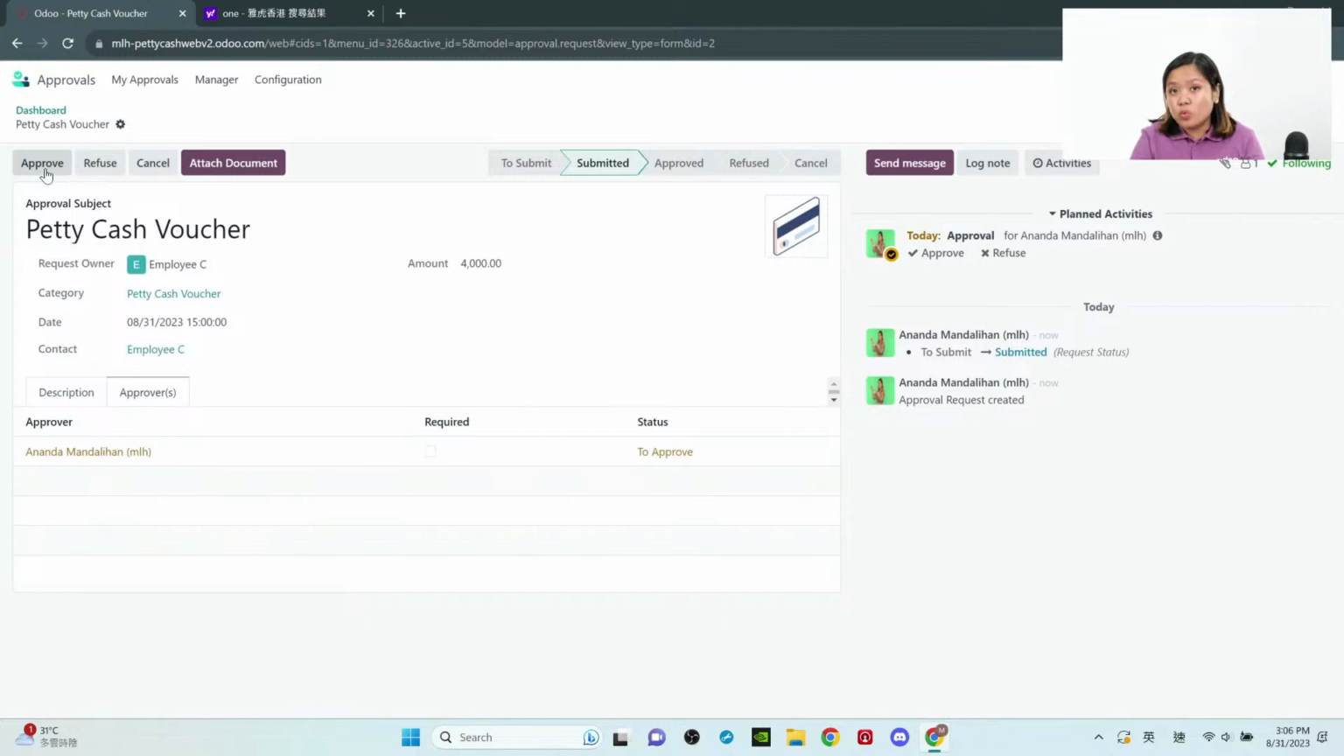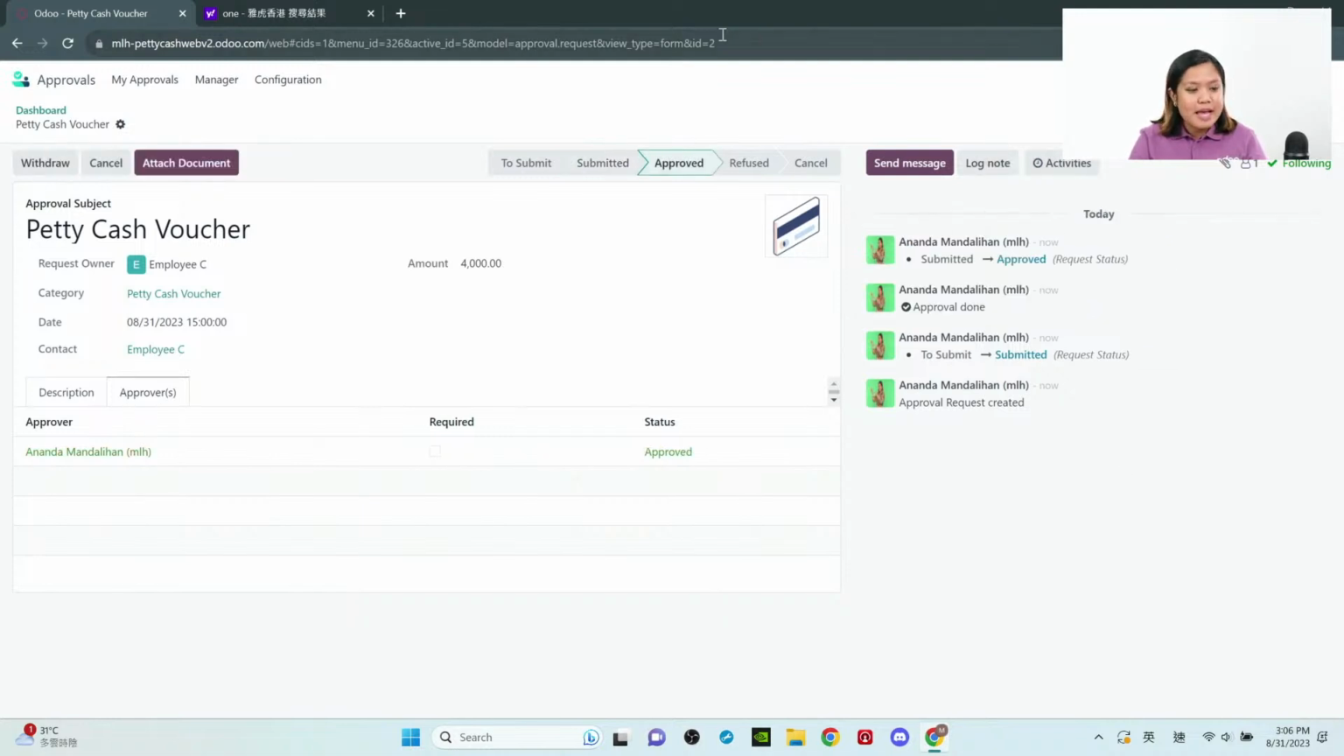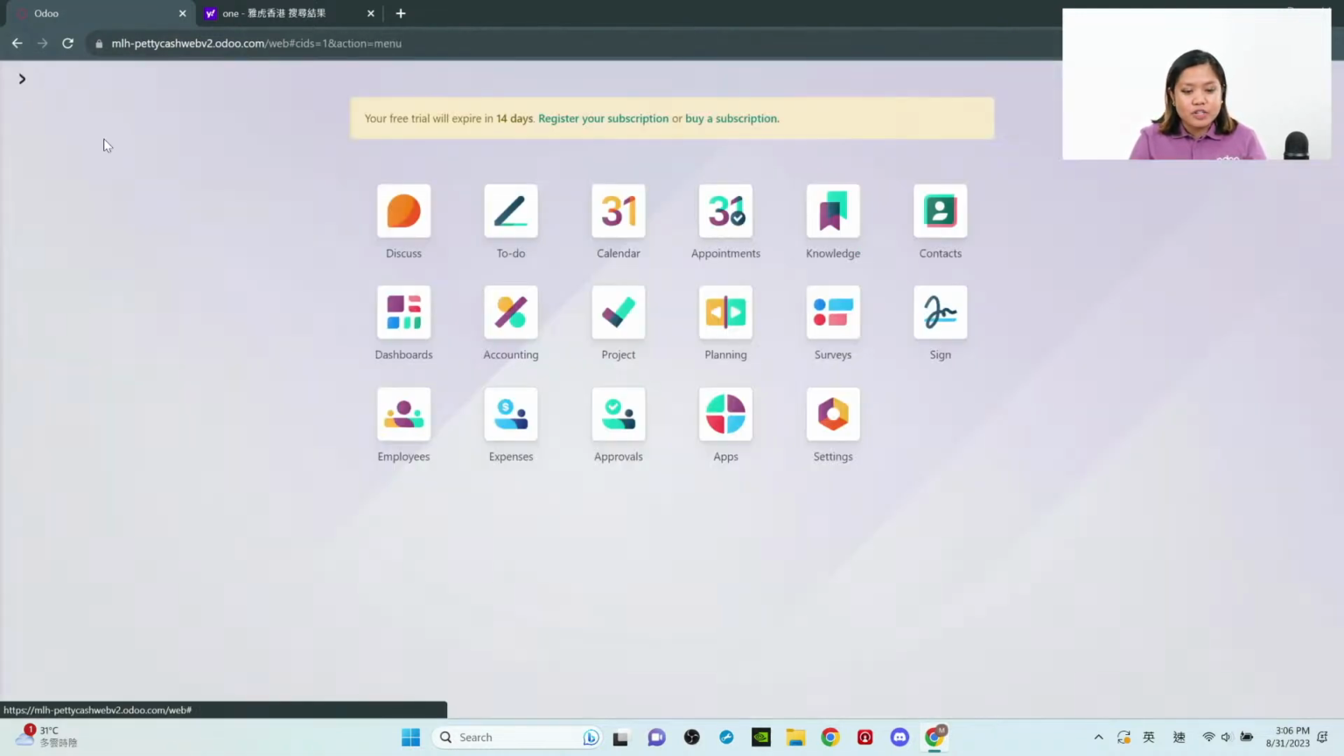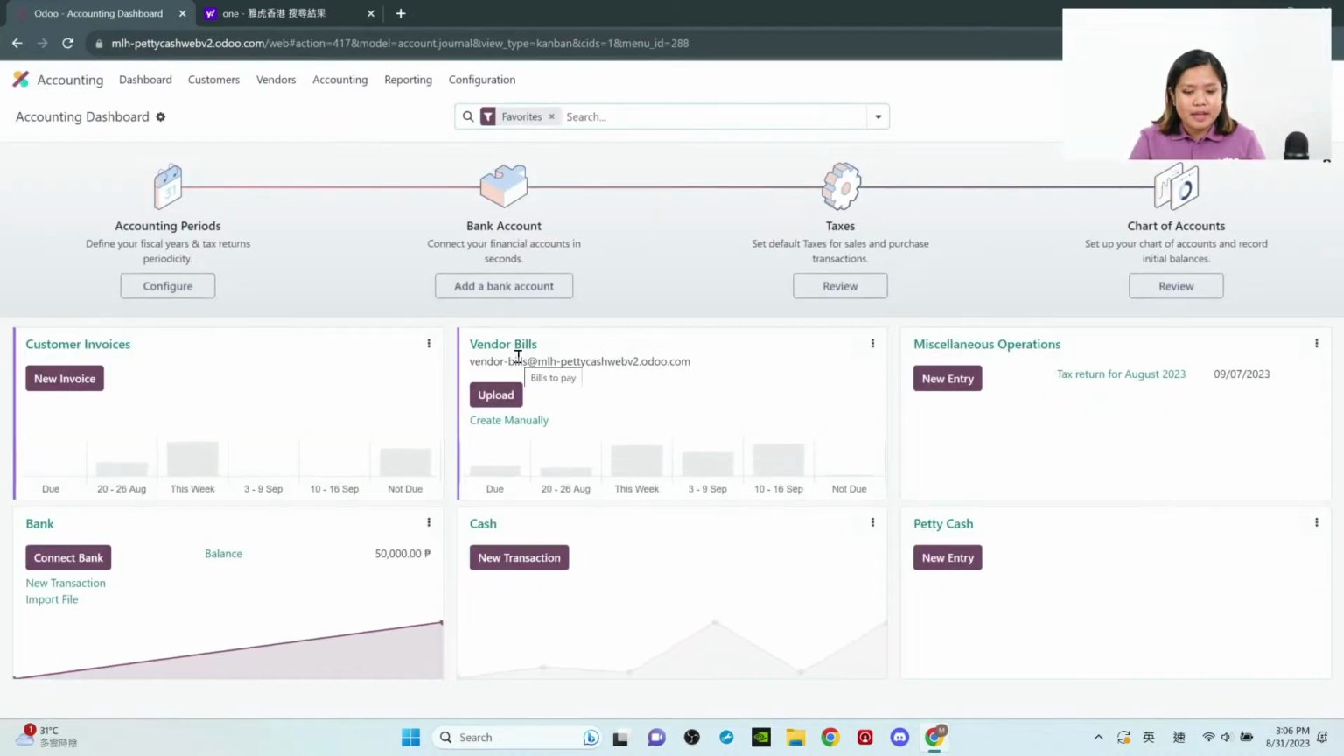Pwede tayong maglagay ng 2 levels or 3 levels of approval if in case na may approver ka for the management side and then approval then for the accounting side before they post this record. So in this case, one stage lang muna tayo. From here, i-approve ko na siya kagad. Once approved, ang gagawin ko is i-record ko siya sa aking accounting app.